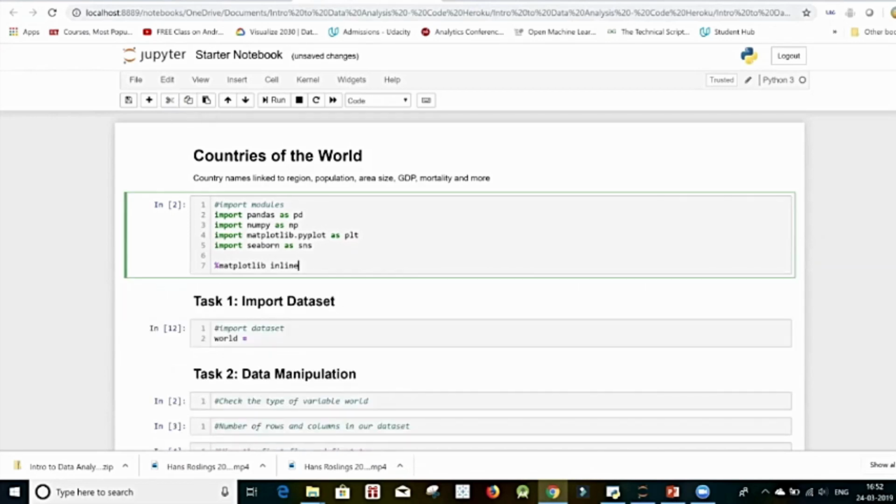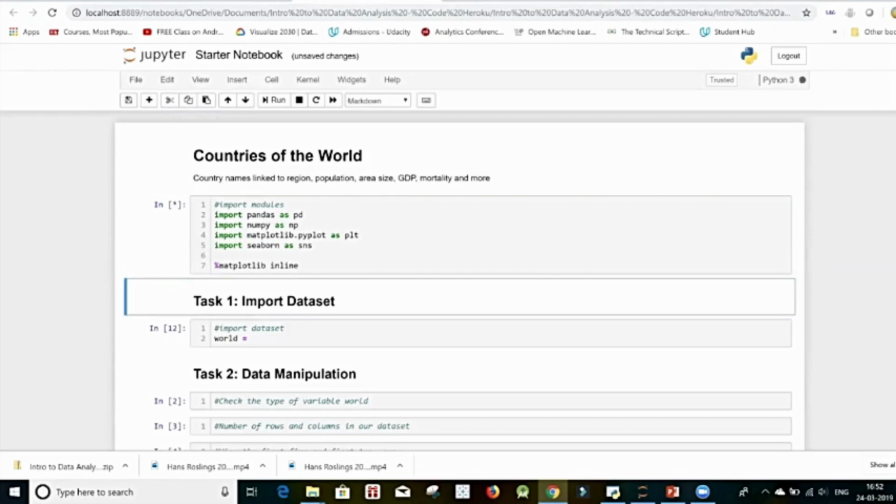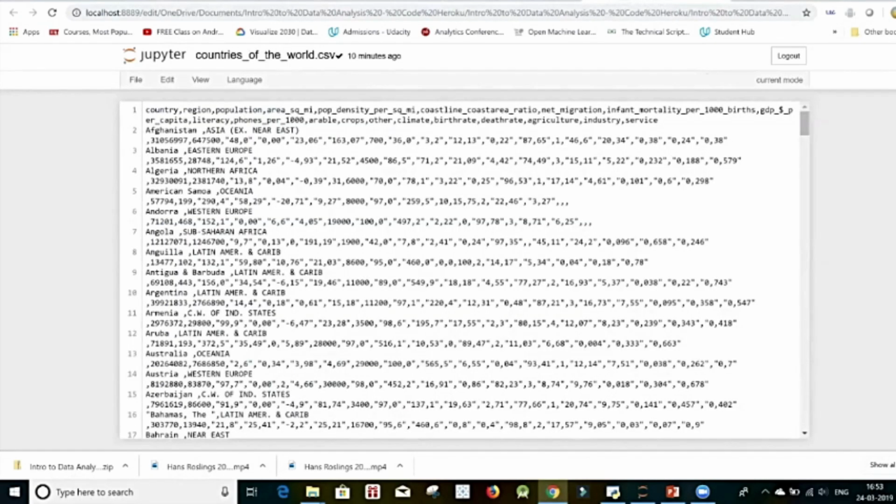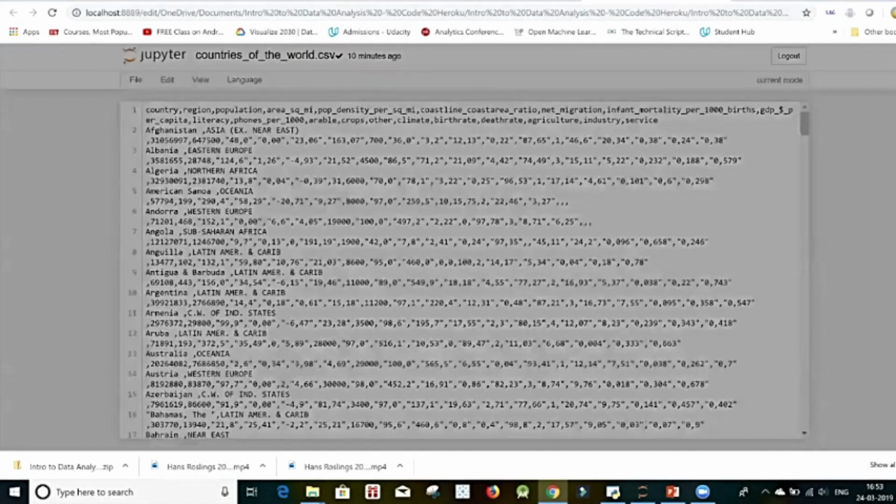So I would like you all to run this particular cell. I'm using Shift and Enter to run this, just to ensure that I've imported my modules. And we have some tasks for today. The first one being import the dataset. So the dataset that we just saw now, comma separated values, the name of it is countries of the world.csv.